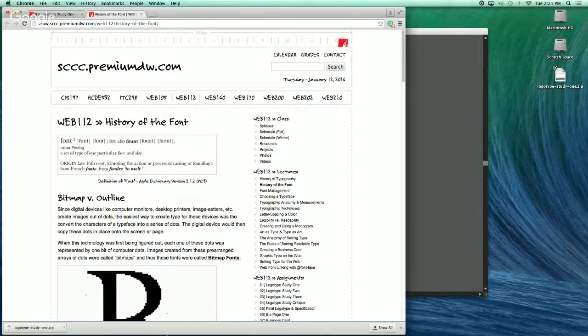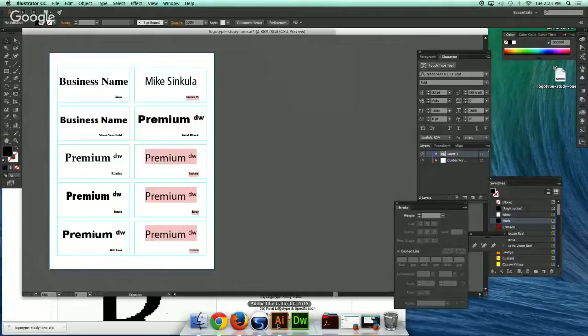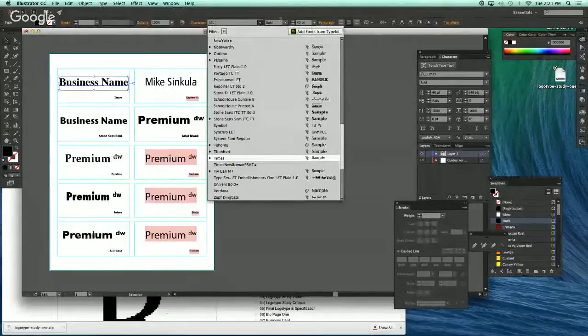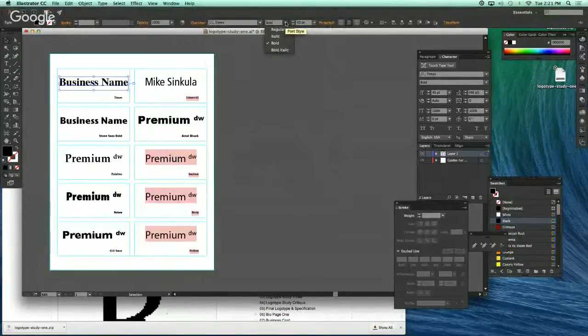So, history of the font. Again, font: a set of type of one particular face and size. So, a set of type that is a typeface, a design, at a particular size. Also, a particular weight. Right? So, if we go back here and I choose that, Times then has regular, italic, bold, and bold italic. So that is where we will start talking about font families, okay? So it may be in your best interest to, let me show you a resource here.